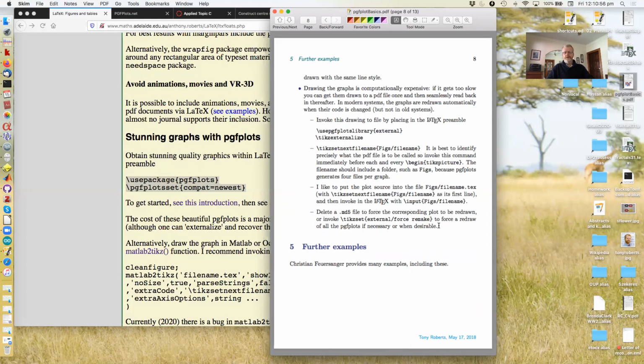Now, PGF plots is computationally intensive, essentially because it's only interpretive, I believe, which slows down running LaTeX. One way to make LaTeX run faster is to tell it, when it draws the plot, to save a copy in your disk space. Then next time when you run LaTeX, it will use that file from your disk rather than drawing it again. So there's a little recipe here to tell you what to do in order to do that.